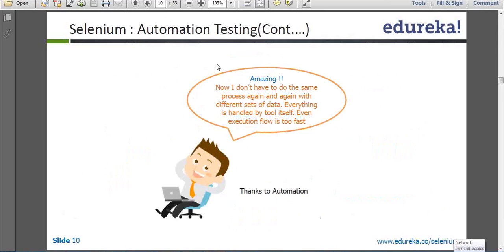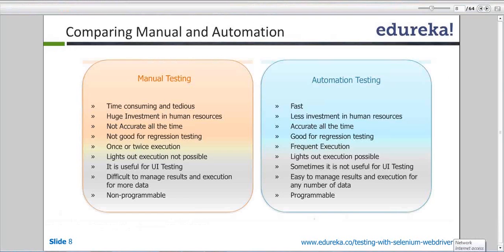I wanted to write once and do 10 things. That can be an example of dynamic also. Okay, so we'll be taking up those examples. So friends, now this slide will be very easy for you to analyze each and every point. So time consuming and tedious, automation is fast.